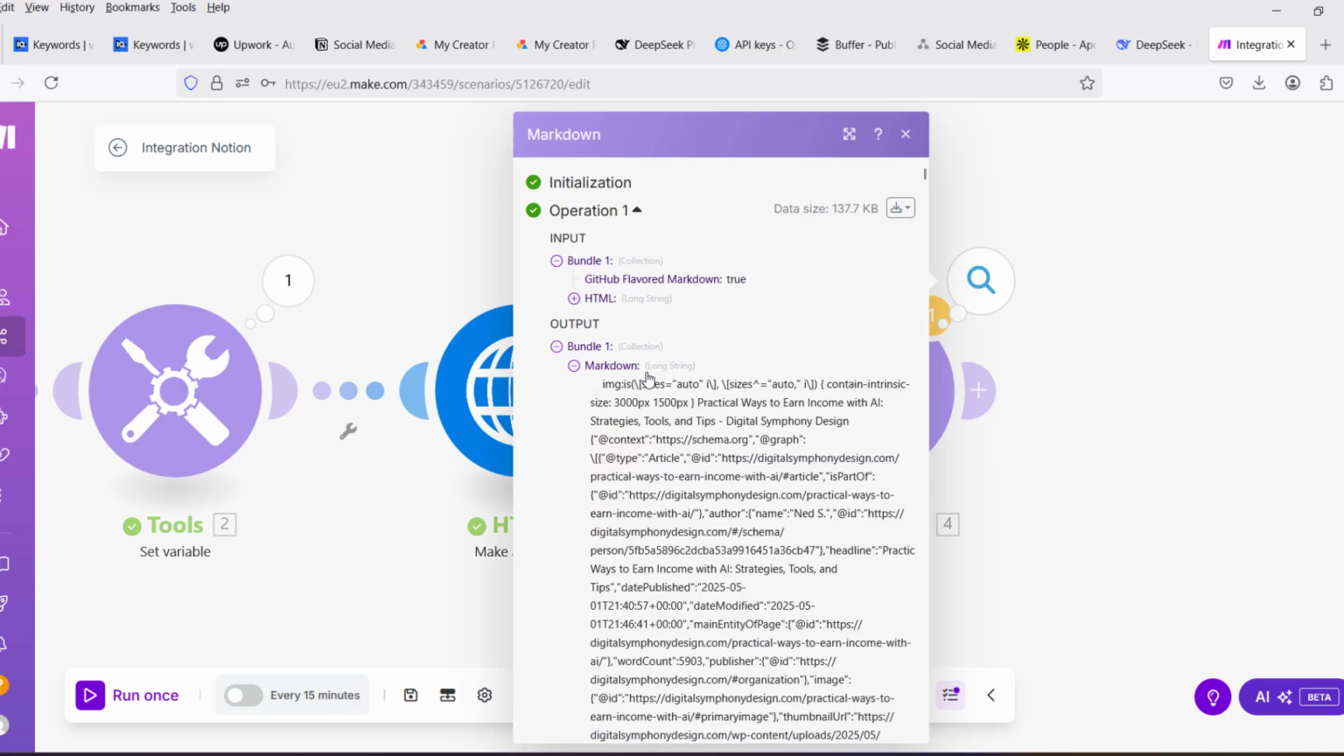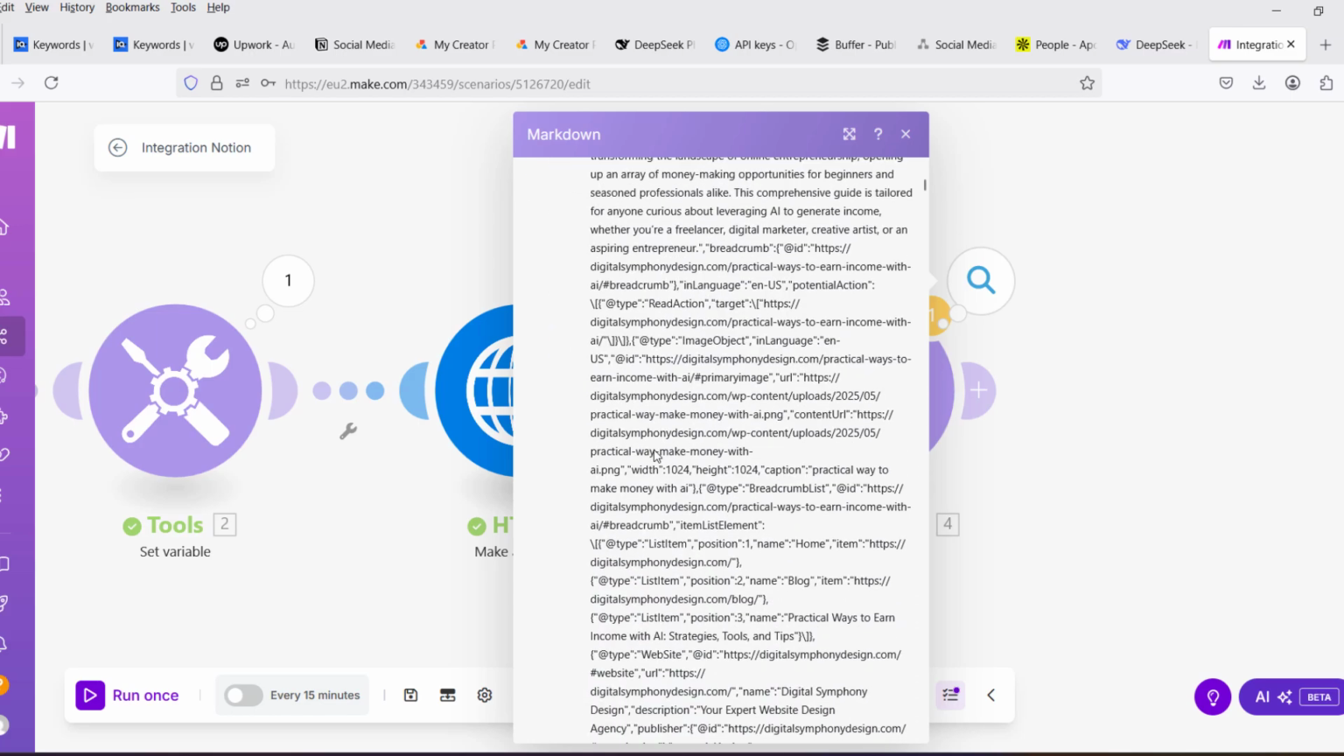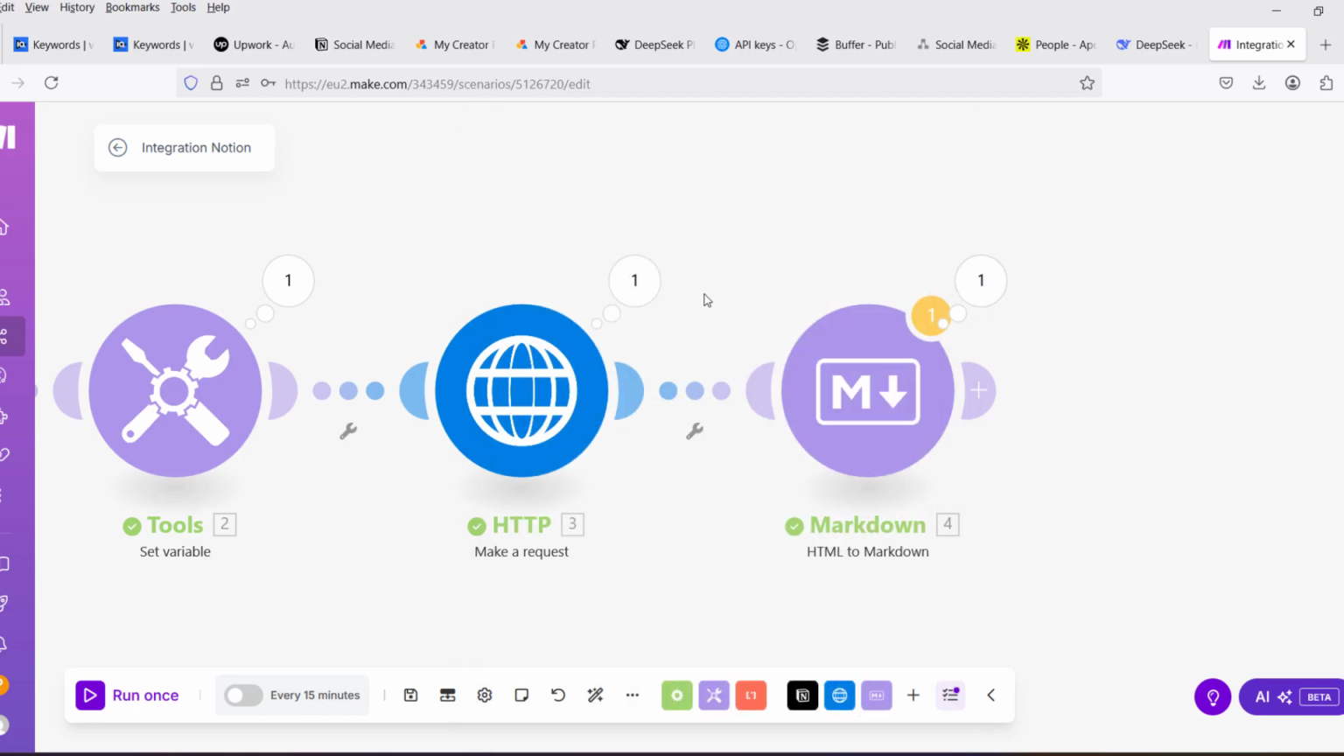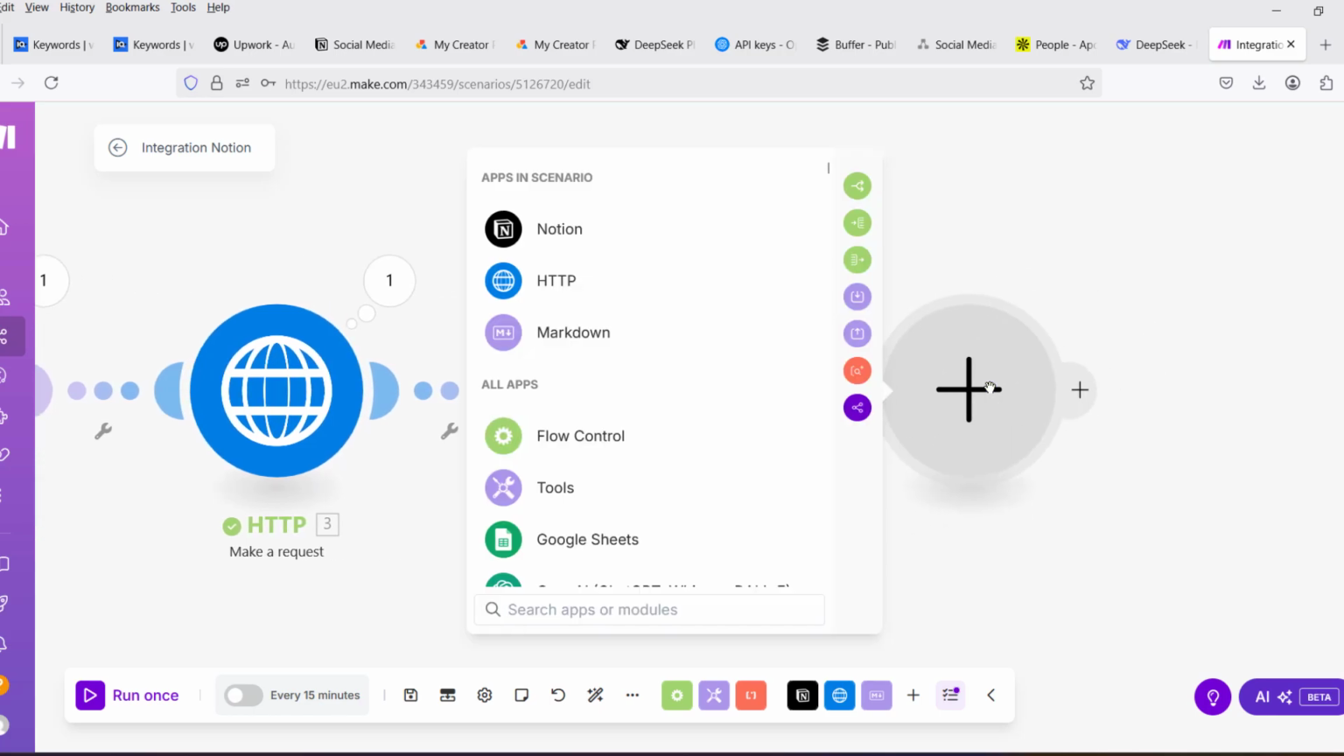Okay, so this is the markdown. That's pretty good. Okay, we don't need to test this. And now we need to pass this to DeepSeek. In our case, DeepSeek, or we can pass it to OpenAI, ChatGPT, doesn't matter. Let's add it to DeepSeek. Why DeepSeek? Because it's cost effective.